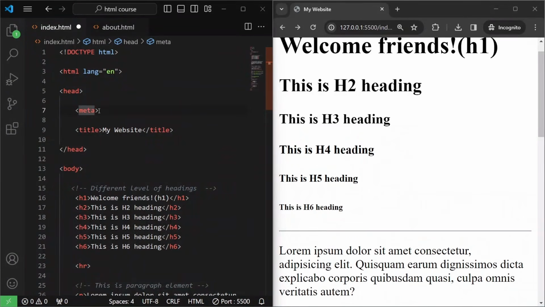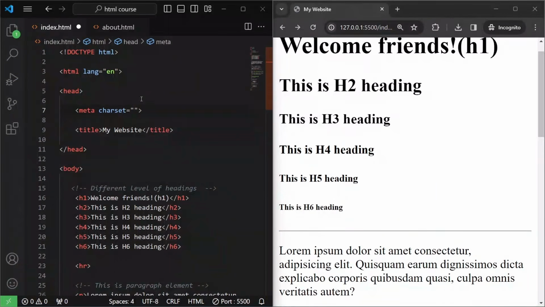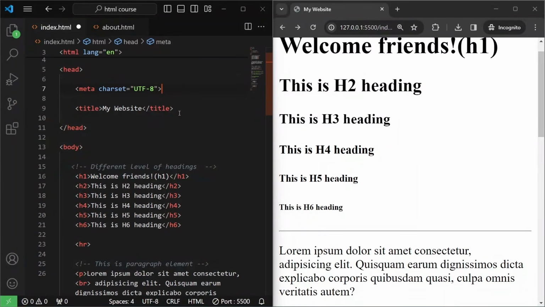For now, we are going to talk about a very important meta element. Now, this meta element represents the character set. So I'll write here charset, which basically means character set, and I'll set it equal to UTF-8. So basically, this meta element is an important meta tag in HTML that specifies the character encoding for the web page. UTF-8, which basically means Unicode Transformation 8-bit, is a character encoding standard that can represent almost all characters and symbols from different languages and writing systems.